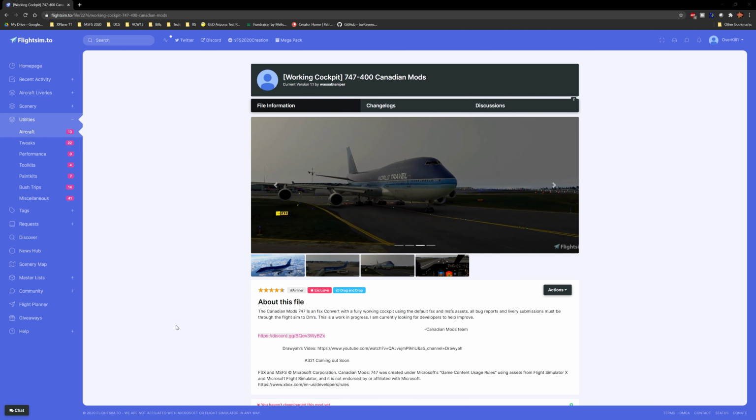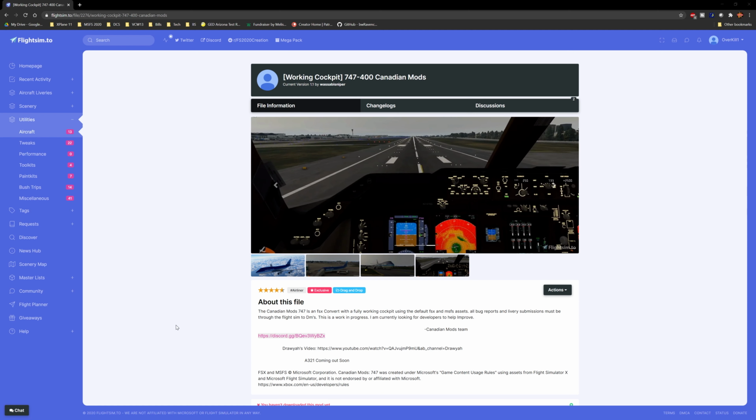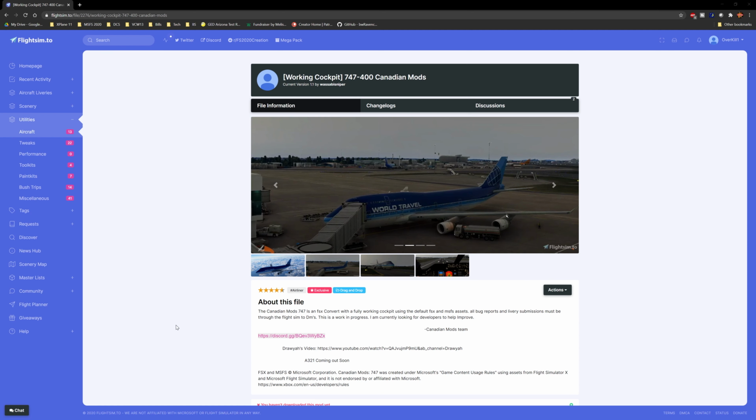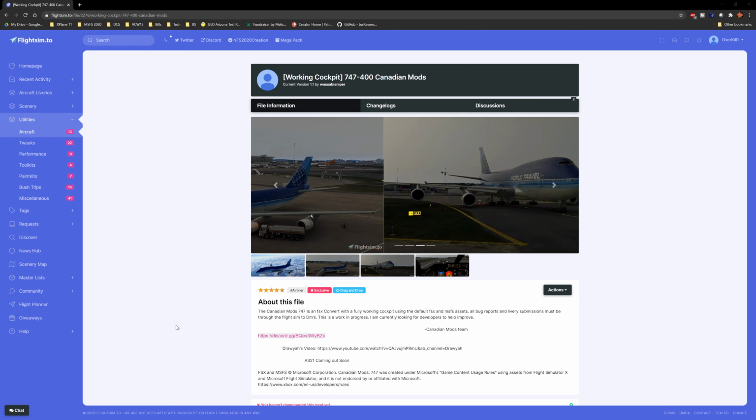Now, the reason why we're showing this is because I know we have some people who are modding a couple of different aircraft, and one of them being the 747. This one is complete. My understanding is that all the features and everything work on it as designed. Now the graphics may not be what we're expecting, but let's go ahead and check it out.